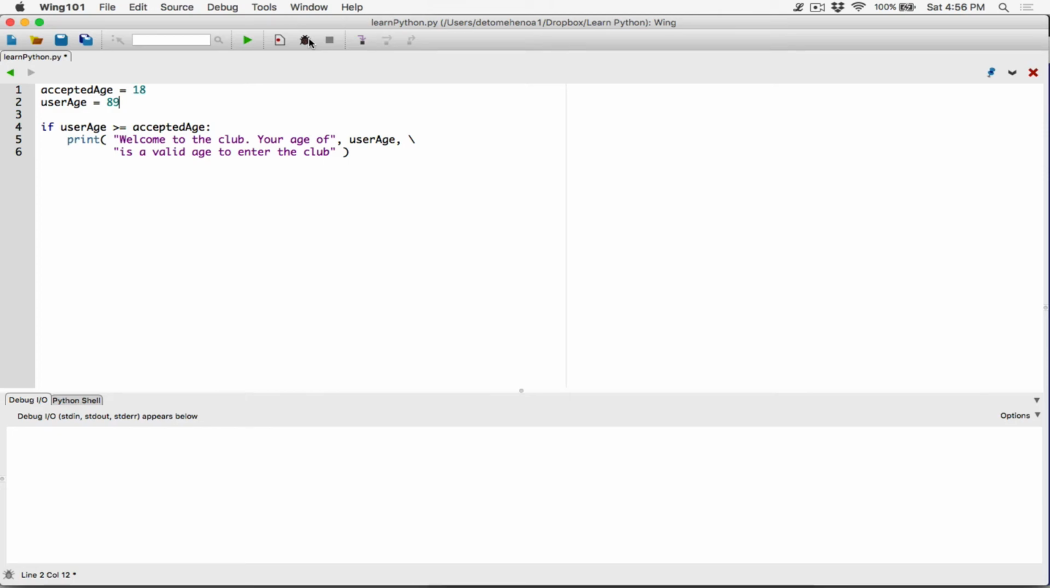Sure, there are some people who are 89 who like to party. So run the program, and now we see, "Welcome to the club, your age of 89". See, we are using the value in the statement. "Is a valid age to enter the club", right? So let's change this to 18, for example. Run the program. It says, "Welcome to the club, your age of 18 is a valid age to enter the club."